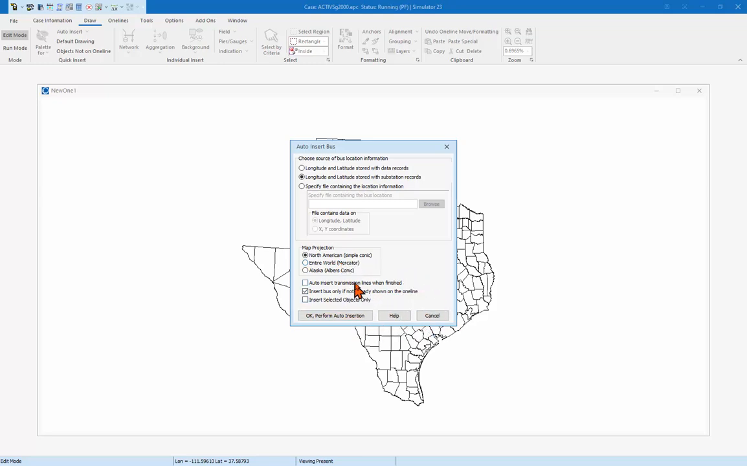And we can optionally choose to auto insert transmission lines when finished. So what that means is it'll add the buses to the diagram and then just draw the transmission lines to connect those. We can leave this box checked also that says insert bus only if not already shown on the one line, because we already did add about 4 or 5 buses. So this will just add everything else. And then the same thing with the transmission lines. It'll draw the transmission lines that are not already on the one line diagram.